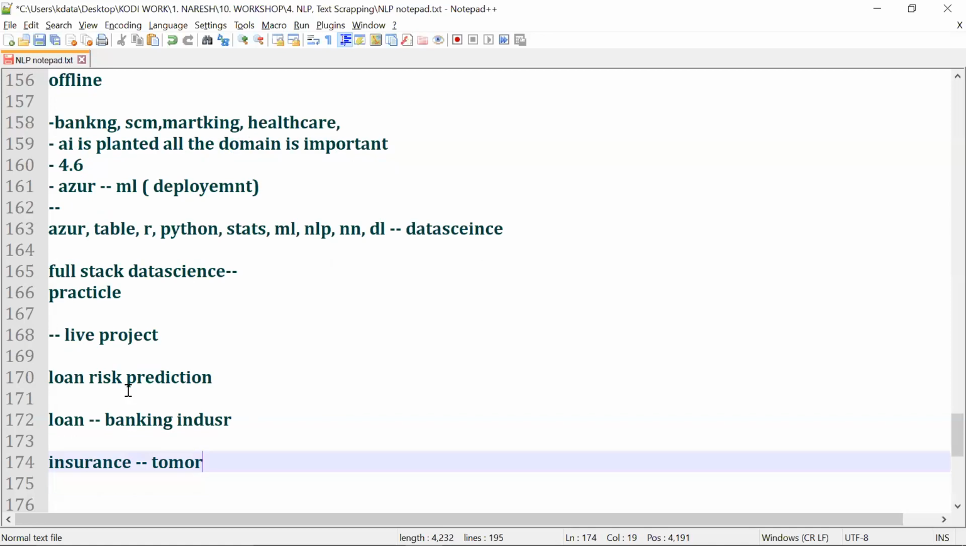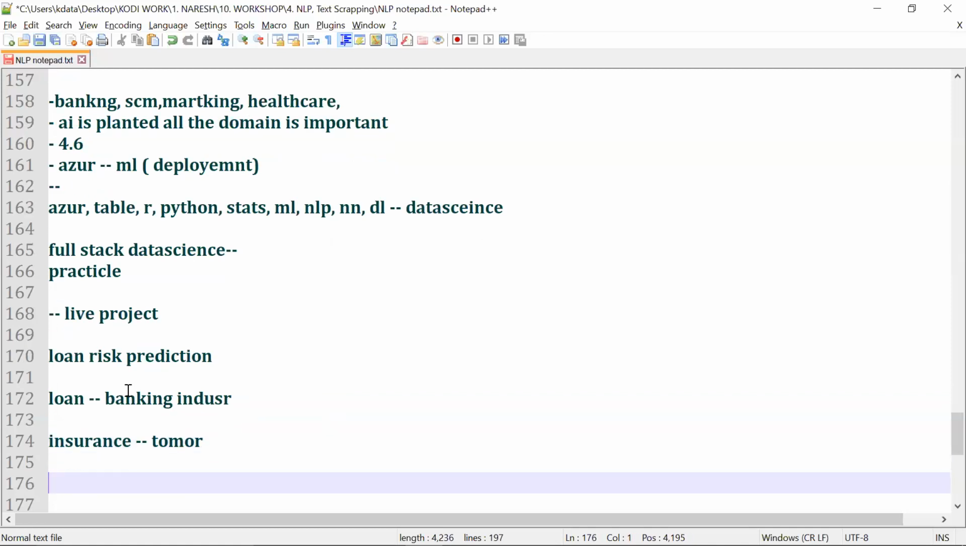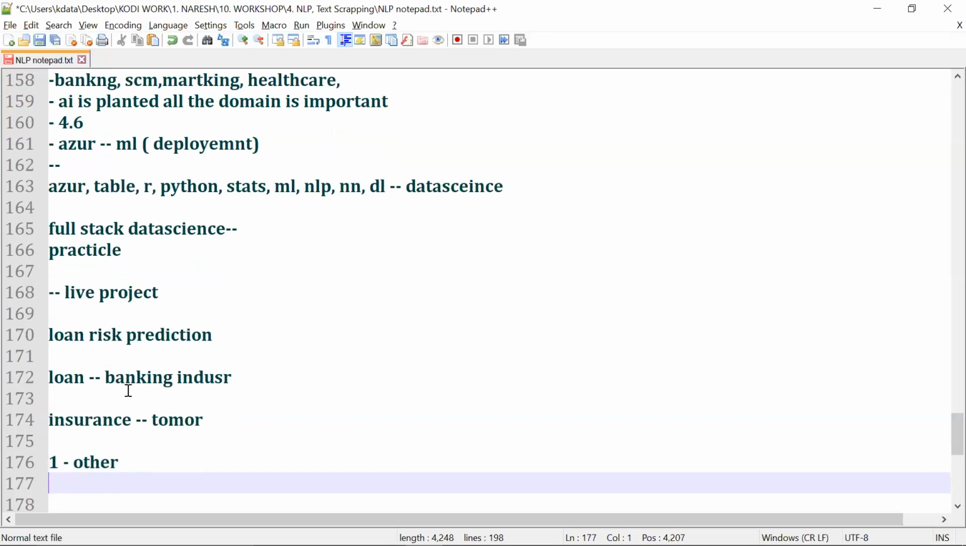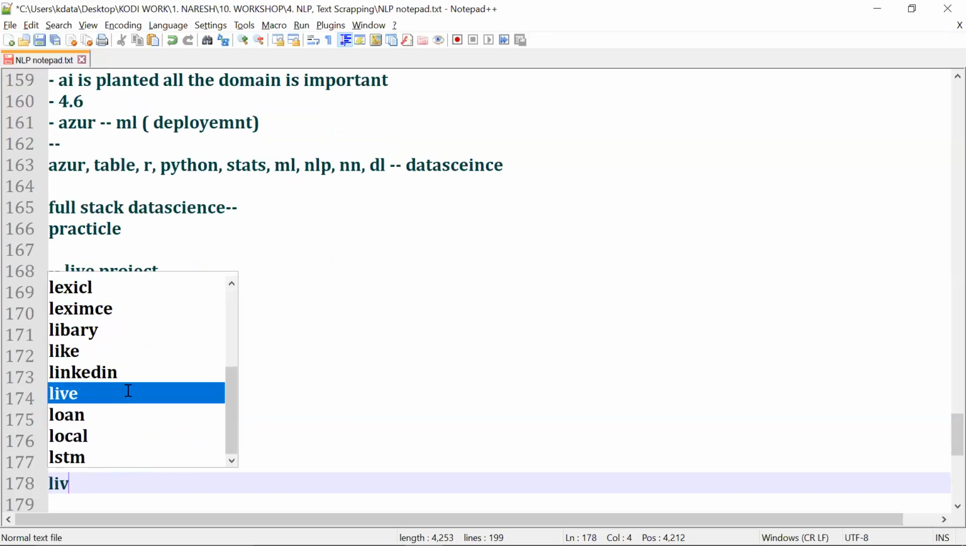Yes or no? Answer me. No, no, right? Now, many people change insurance from one company to another company or not? They do. So is it live or not live? Live. So these are the live projects.